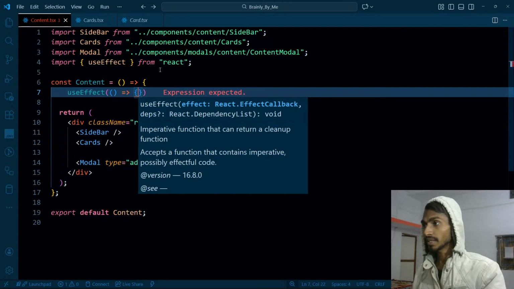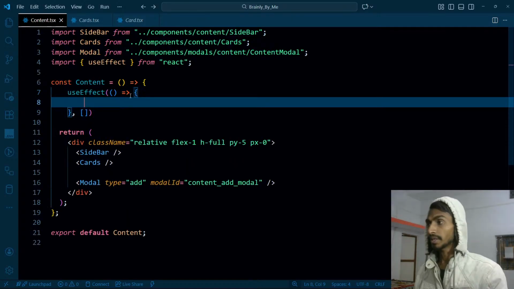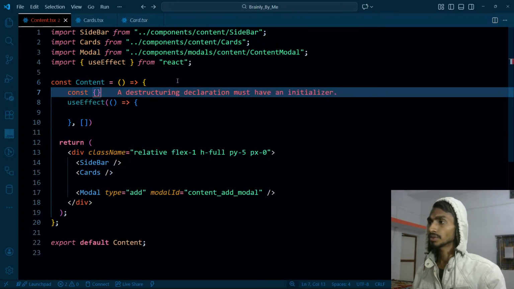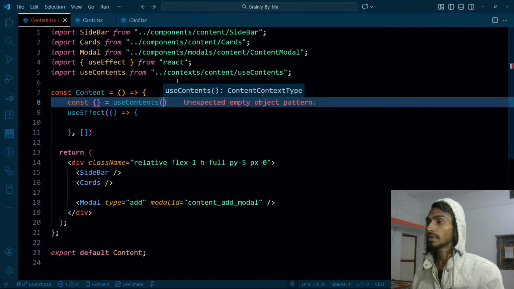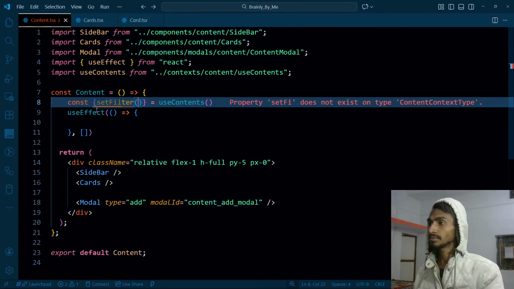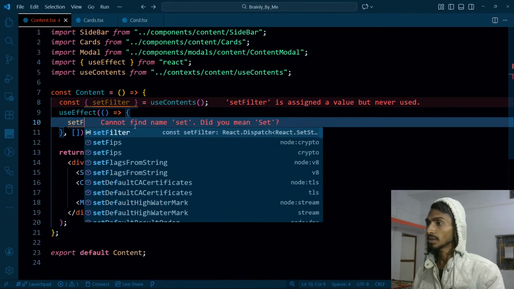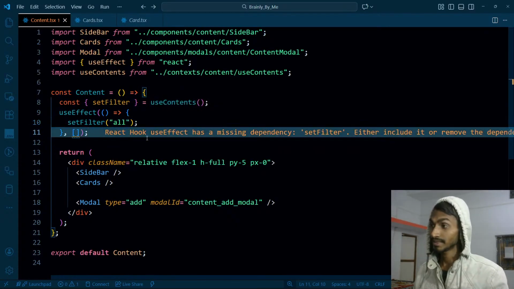I'm gonna be creating a useEffect that's gonna have no dependency at all, or I have to give it a dependency, and I will be getting const useContents. I will be getting setFilters over here. I got setFilter, and I will be using that setFilter over here. So setFilter is gonna be all. Will this work or not? Let's see.